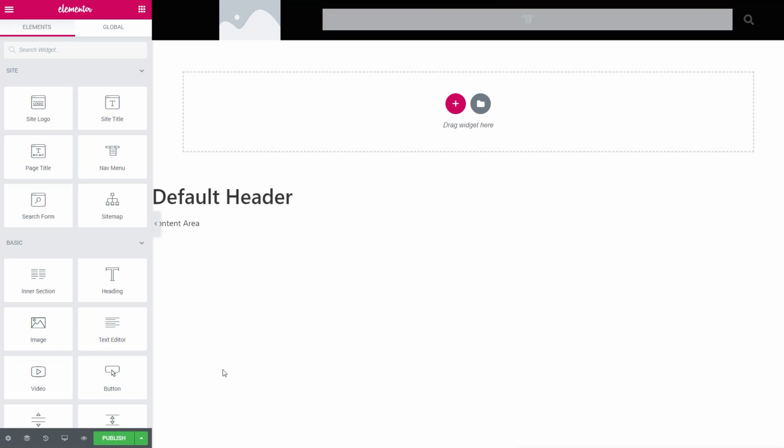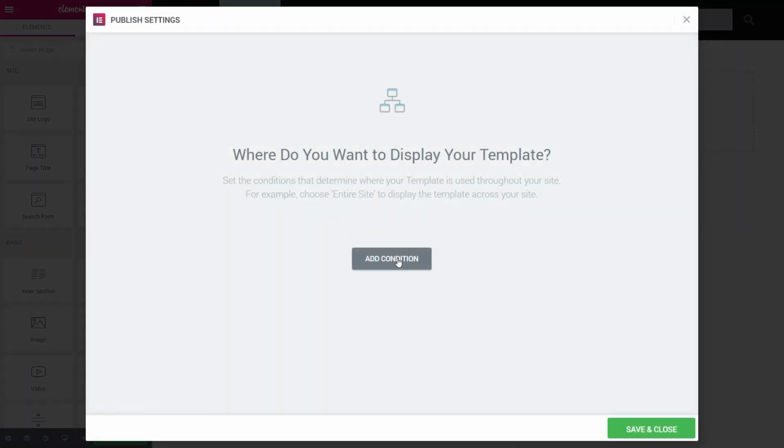We're not going to worry too much about that in a moment. We'll just hit publish. Add our conditions. So again, you can see it's all just repetitive. It's doing the same thing, setting the right conditions and so on.